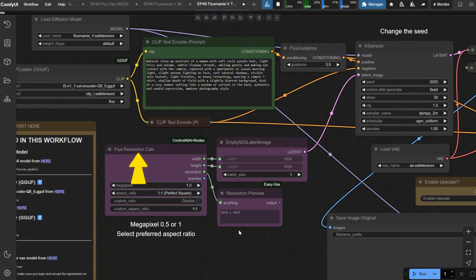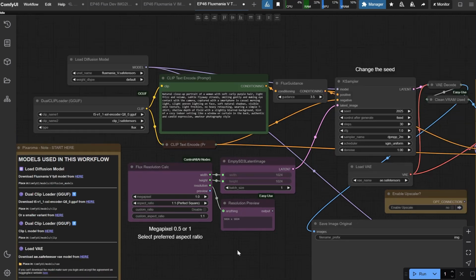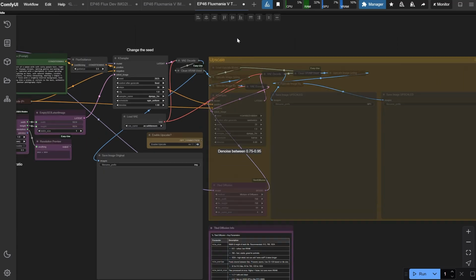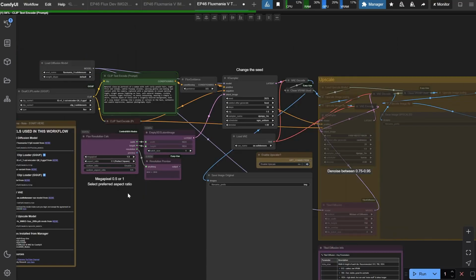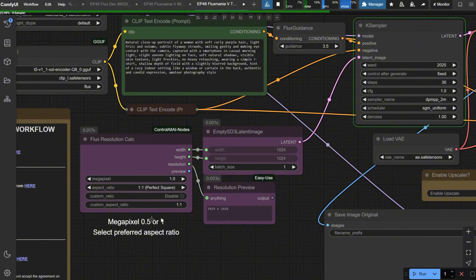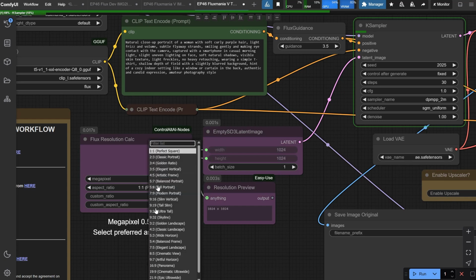The Flux resolution calculator lets you select the best sizes for running with Flux, so you can just select your ratio. I added a detailed prompt made with ChatGPT, and then on the K sampler, I used a fixed seed. Then, in this yellow group, I added the upscale part. Let's run the workflow. In this node, I suggest using either 0.5 or 1 for the megapixel size, and then you can select the ratio you want from the list.